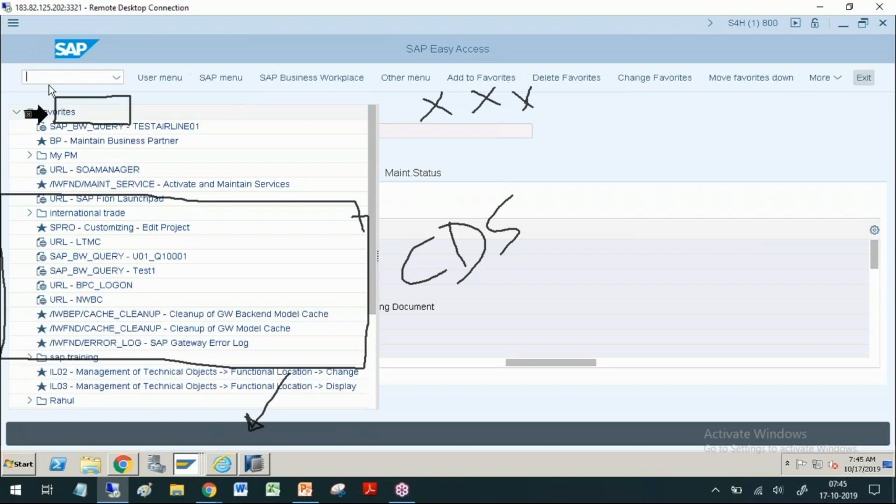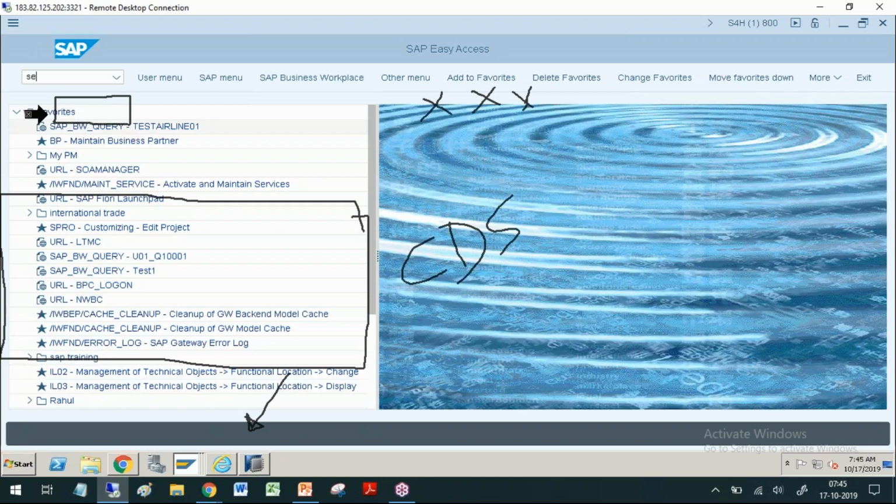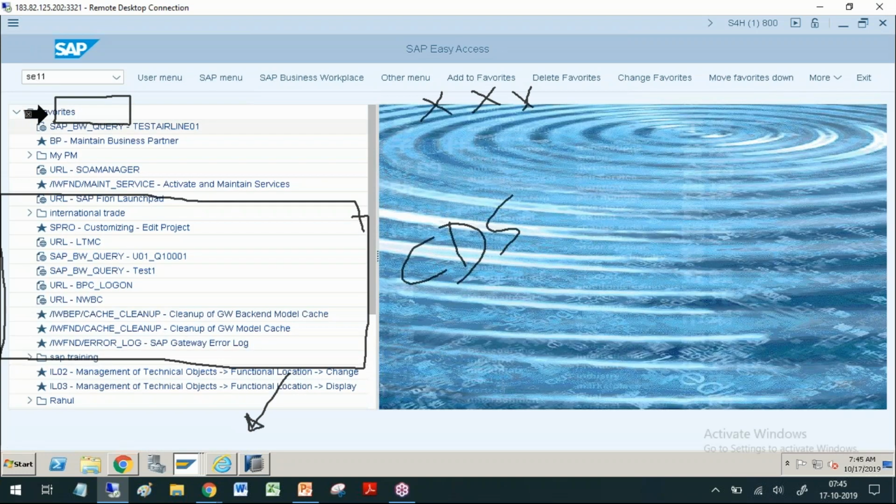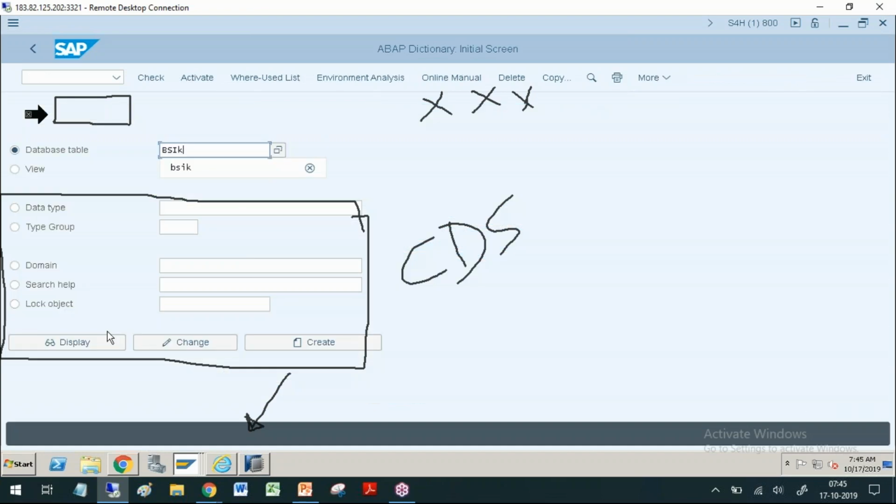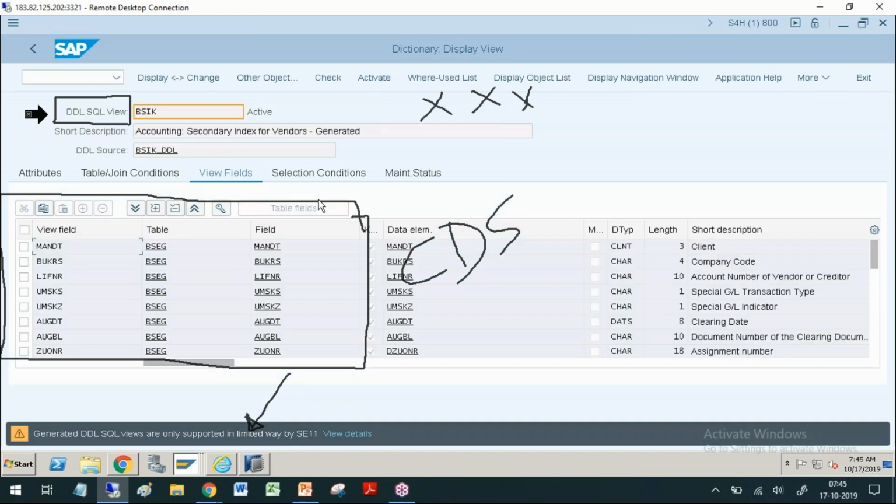Likewise, in SE11 we go for the BSIK and display. This is the table generated from the BSIK physical table at the time of migration from the classic ERP to the S4. And you can see the text over here.